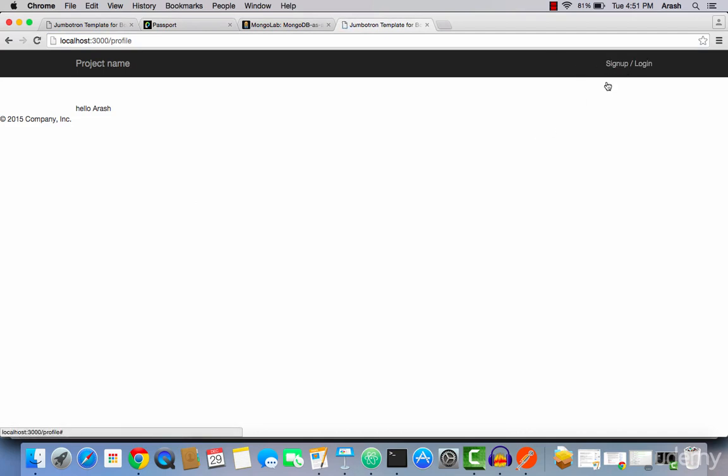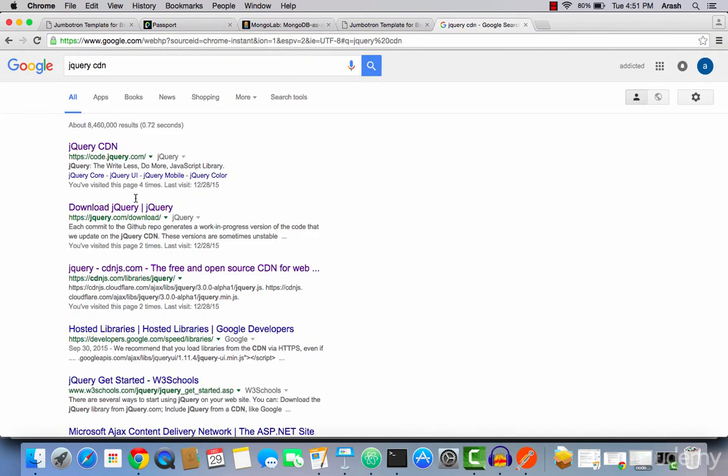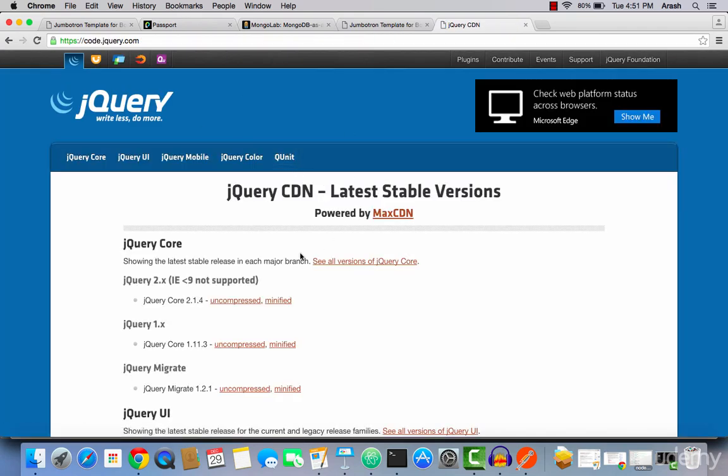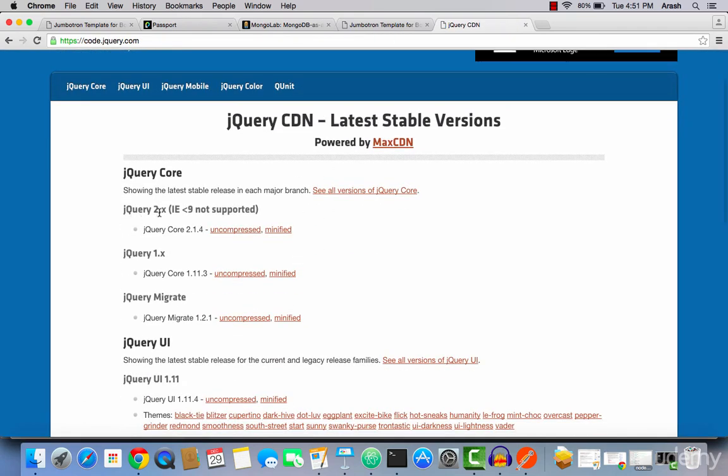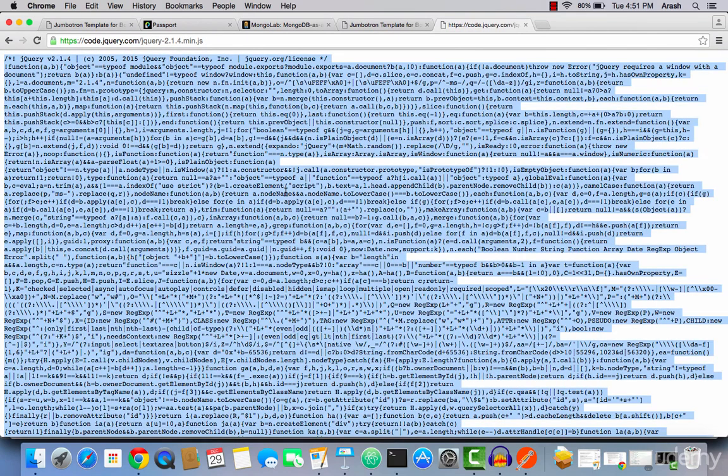Now we have this sign up or login, but if we click it, it doesn't work because we need to require two files, jQuery and bootstrap.js. So let's go to open a new tab and type in jQuery CDN. So click the first one and you want to click the jQuery 2.x and you're going to click on minified version and you want to copy the whole thing.